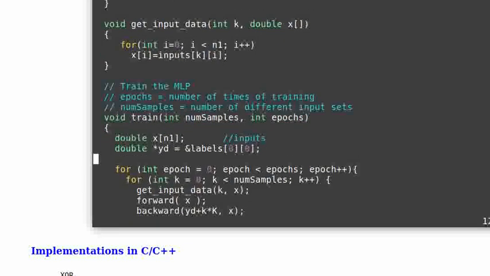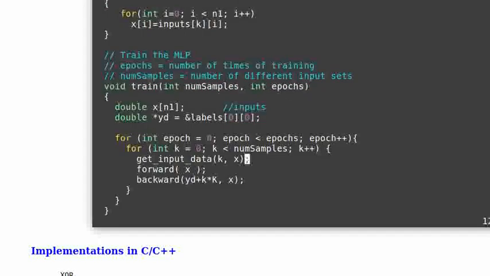Now this is the training. We do that for the sample size. Sorry, the number of samples is the number of different input sets. It is 4 here, and the number of epochs is the number of times we want to train the MLP. So we have this for loop. Train it that many times, and each time we have to go through all those 4 samples, the 4 input sets. So we get the data and put that in X. We first do the forward propagation and then the backward propagation.